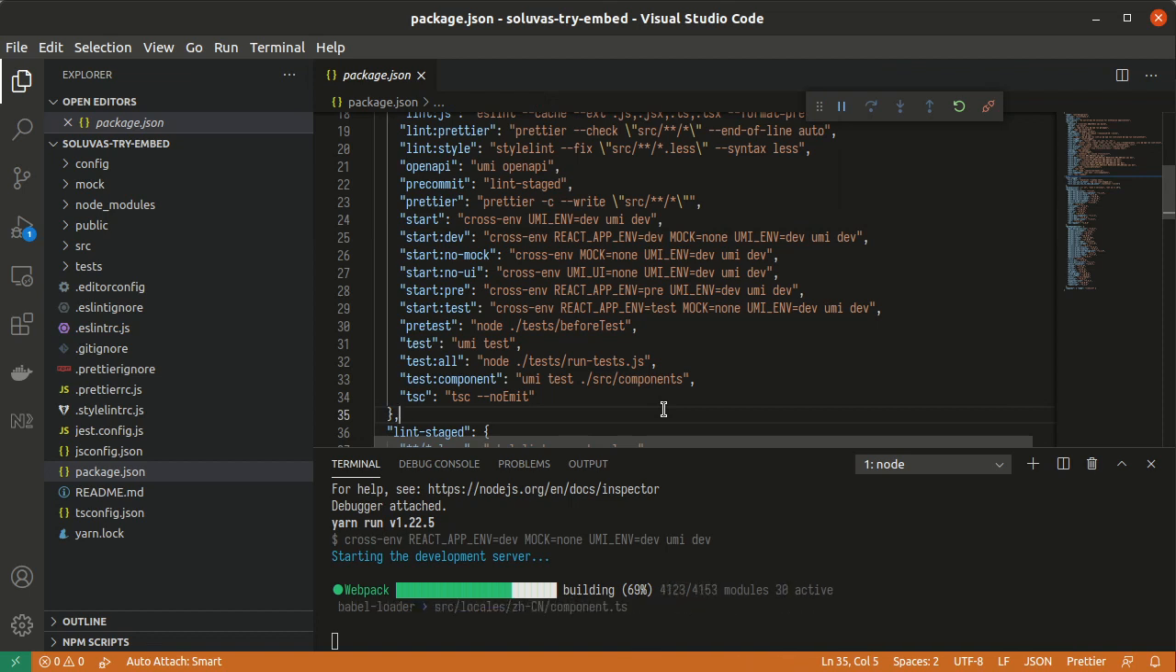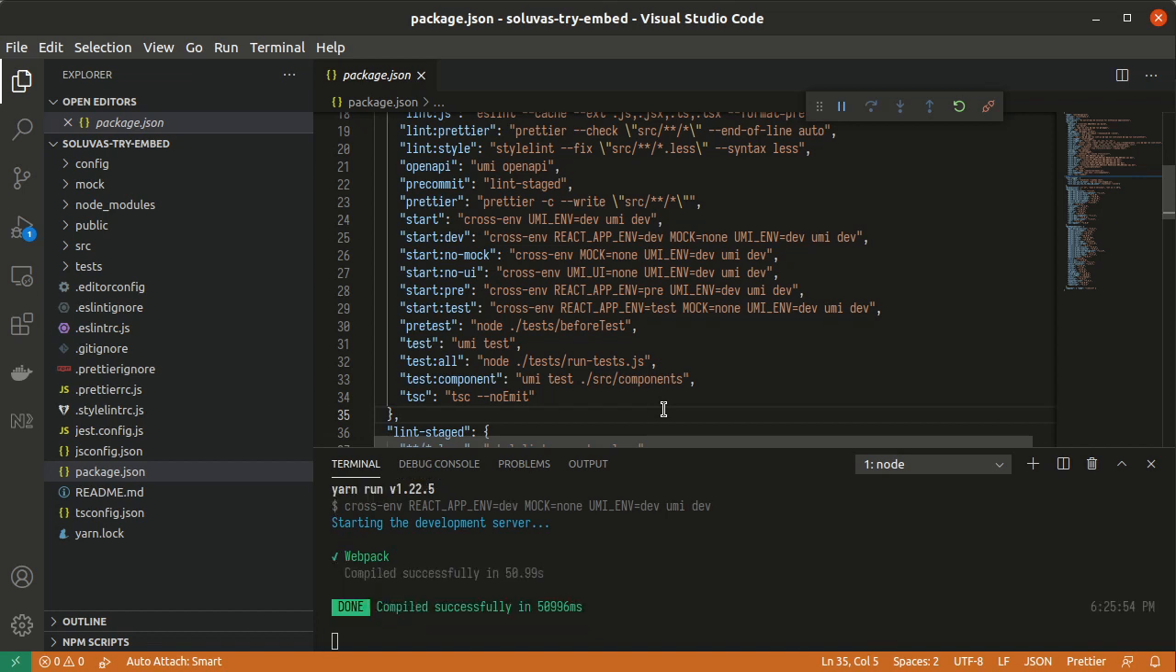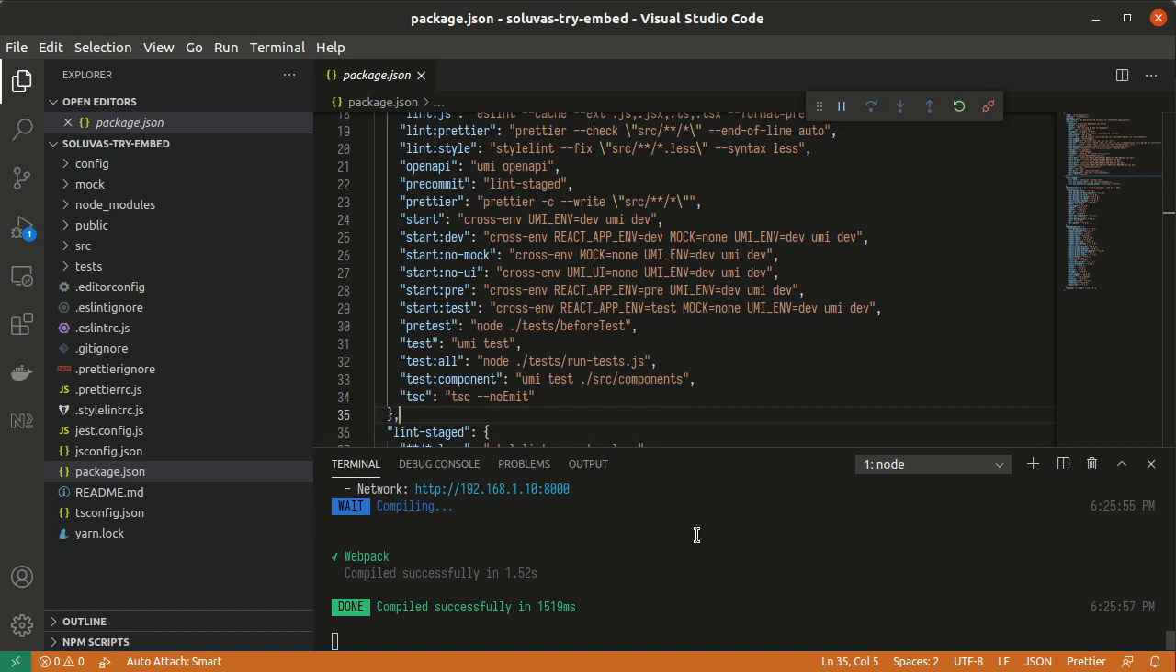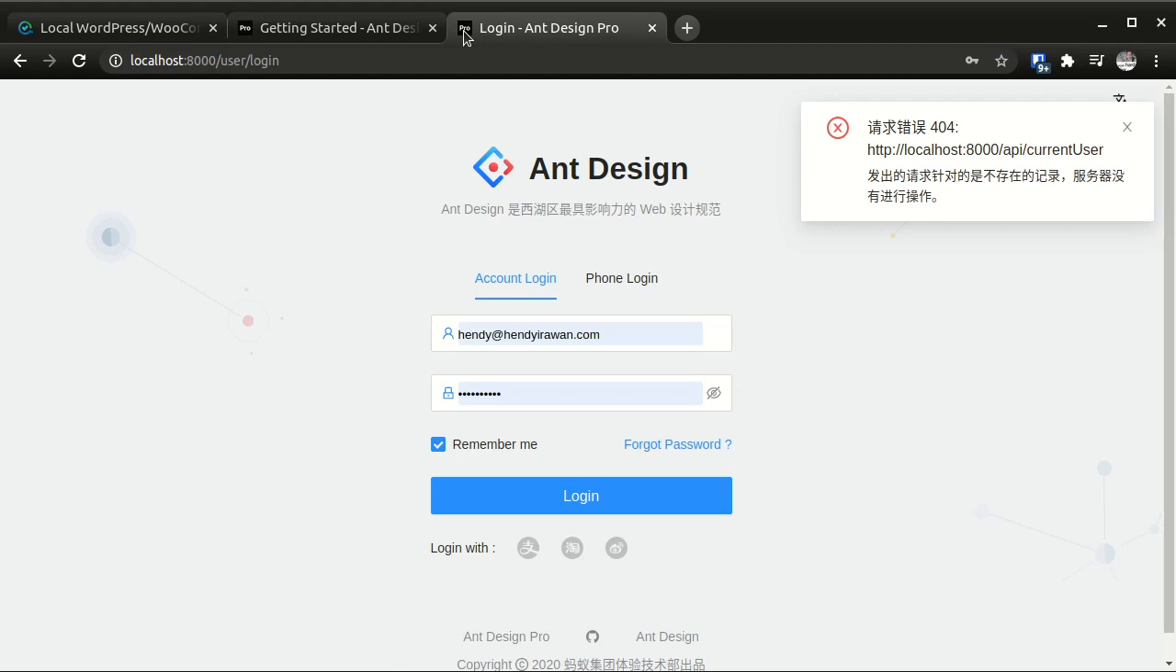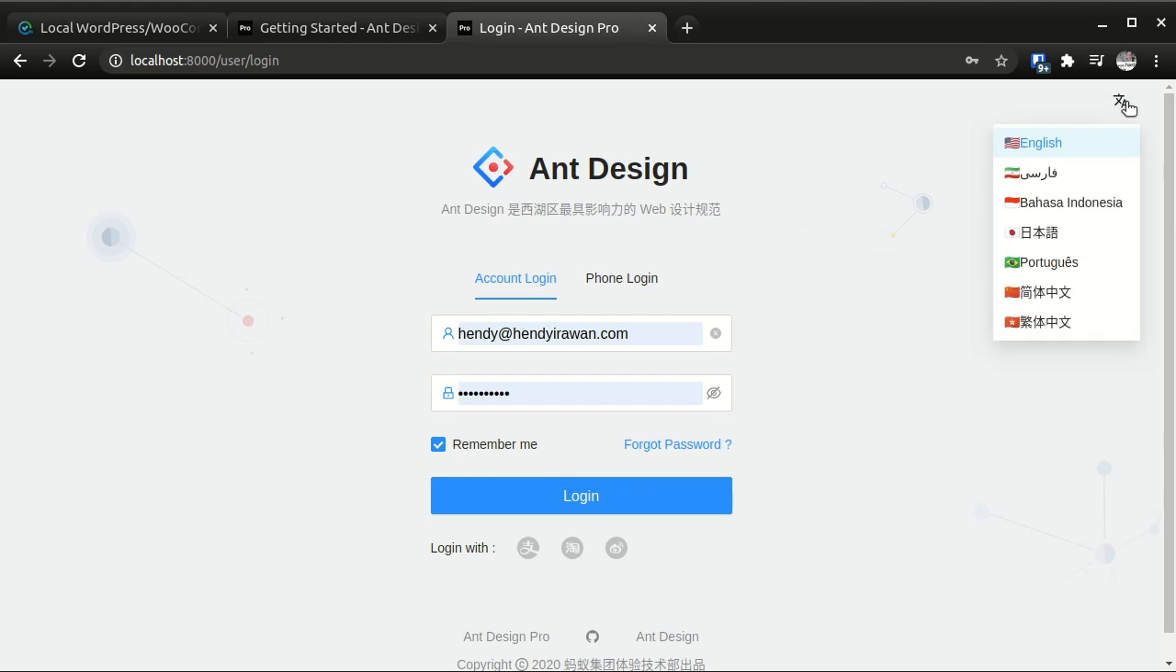So it will run webpack to build the React TypeScript app that uses Ant Design, also Ant Design Pro. And then we can open localhost port 8000 here. Okay, so let's see. Right now we have Ant Design. If you see Chinese here, don't worry, you can just change it to English and also to some other languages like Indonesian. Some of the messages are still untranslated.